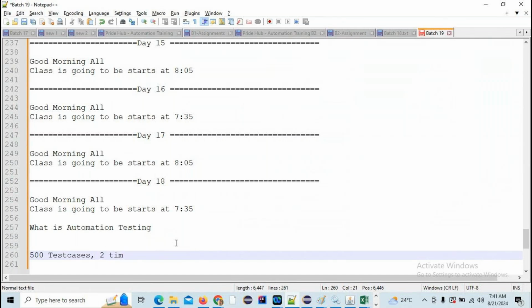2 times a week. 2 times a week means how many times in a year? In every month we have a minimum of 4 weeks, right? 4 into 12. What is 4 into 12? Right, so 48.